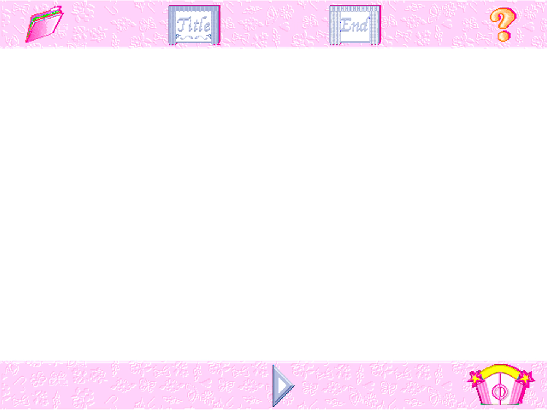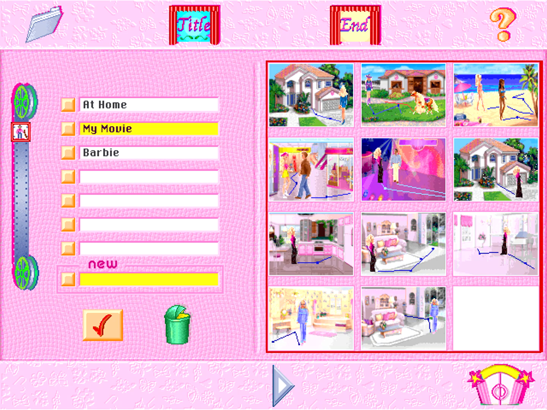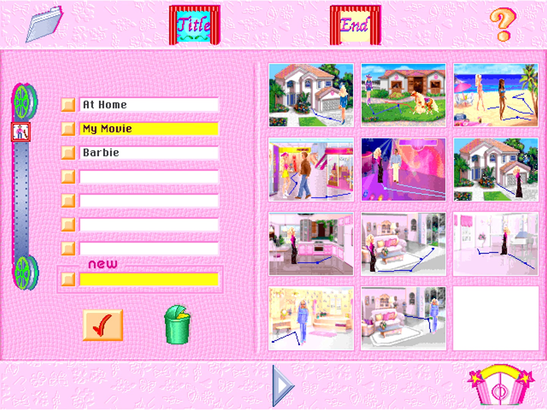To change the scenes in your story or to put a brand new story together, first click on the Edit button. Here's where all your scenes are put together to make a story. If you want to change a story you've already made, click on the story name here. That story name is now highlighted in yellow, and here are the scenes you've already put in that story.